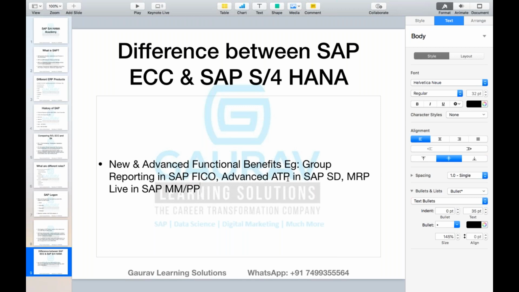At this moment, I'm definitely not expecting you to know what is advanced ATP, what is MRP live, or what is group reporting. I'm just making you aware that there are some new functionalities, and these are just examples. I know this is a very basic session. These are the topics that we are going to discuss in detail from the functional point of view. But just remember that there are some advanced features provided in functional modules in SAP S4HANA. Now, this first point is related to the functional.